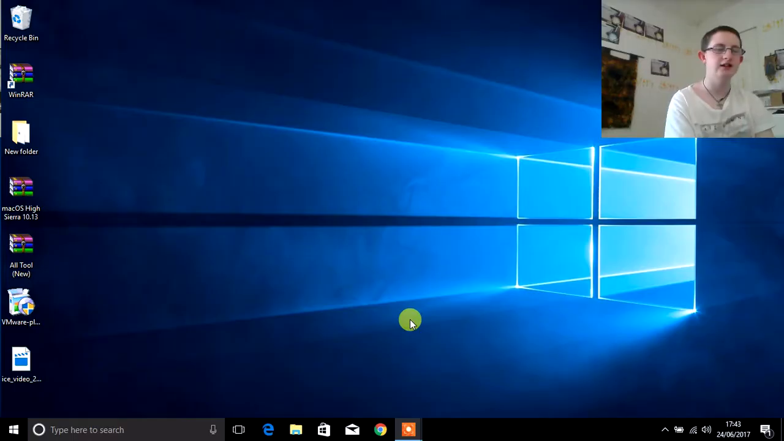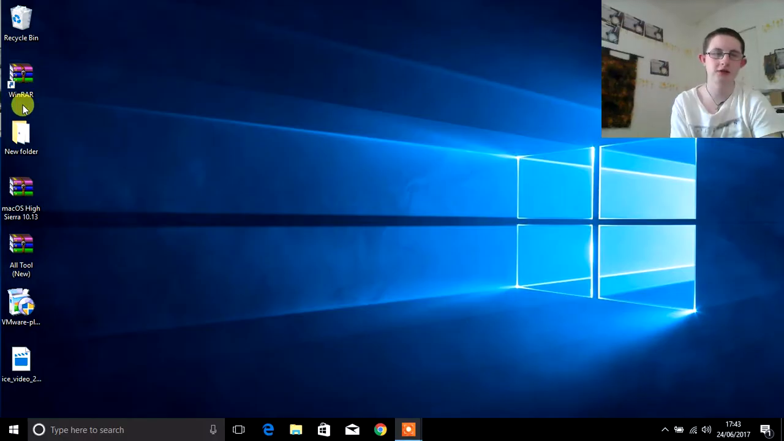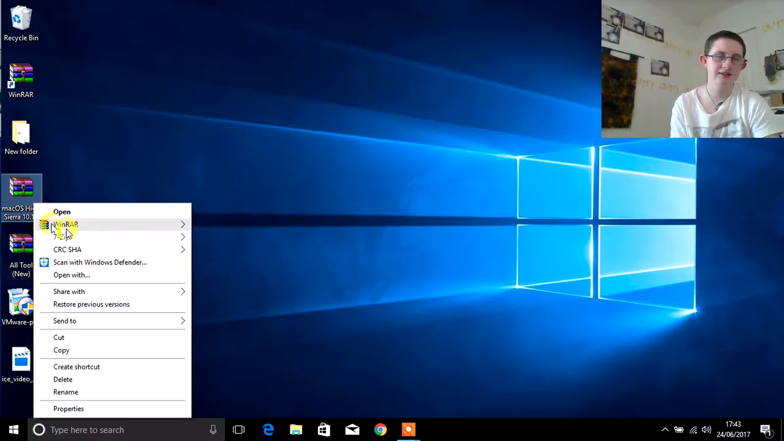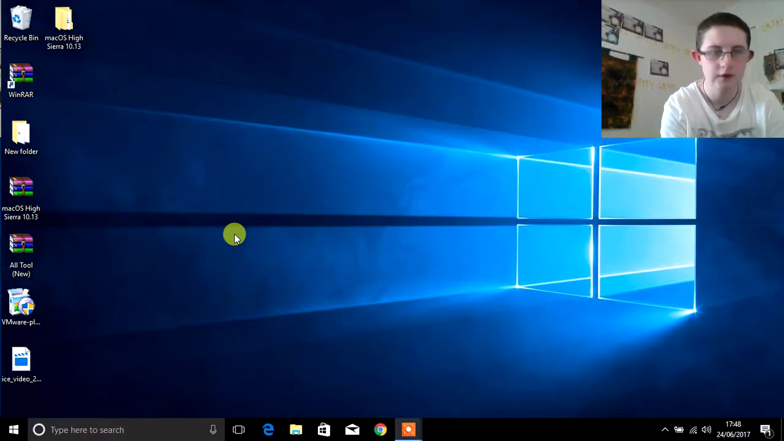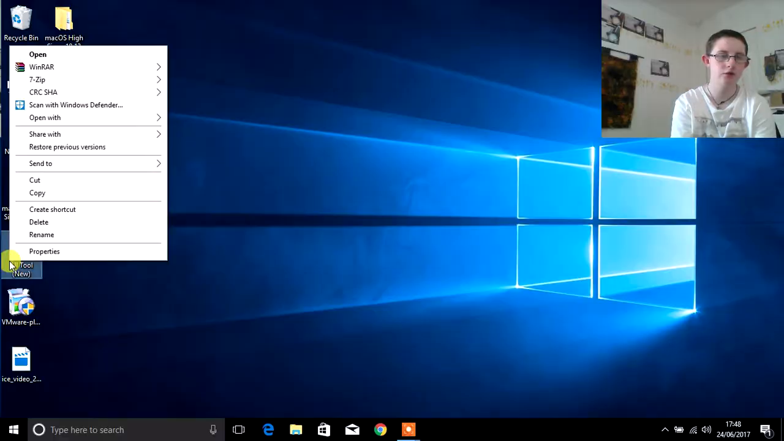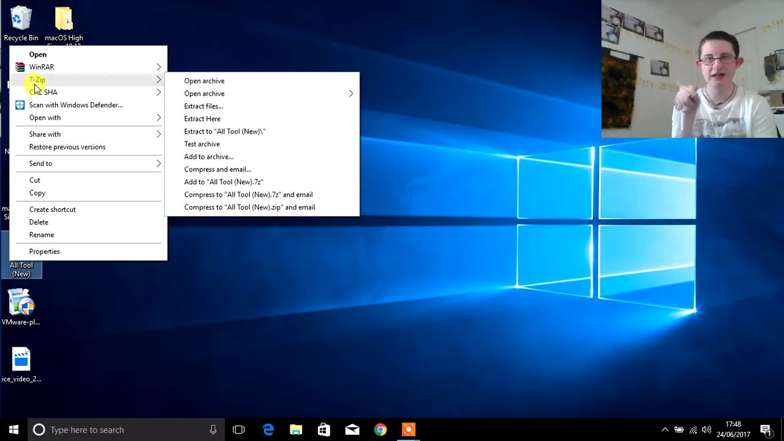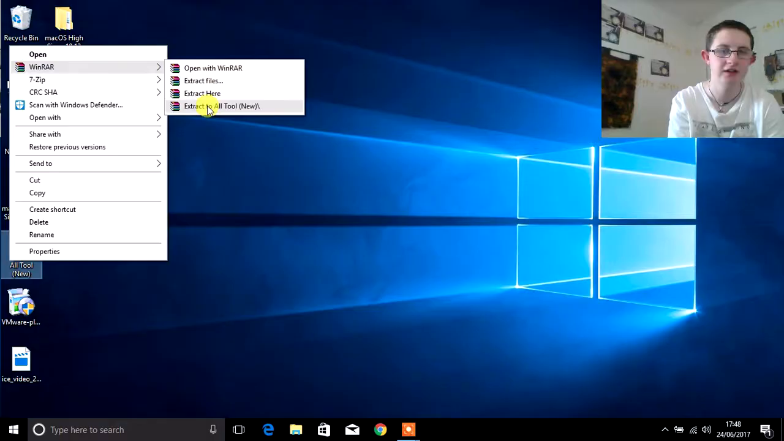So let's get started. Step one, install WinRAR if you haven't already. I have it in the description below. Step two, extract MacOS High Sierra using WinRAR. And once that's extracted, you just extract all to new, which you can also get in the description below, using this and just clicking that.